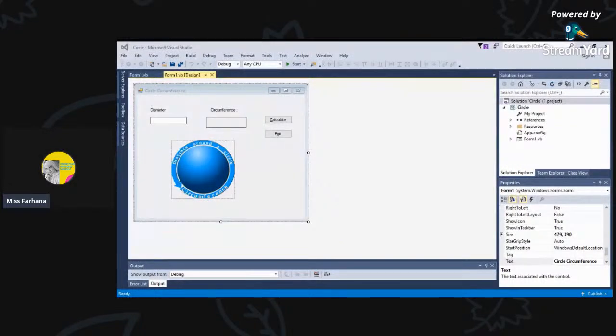Okay, hi again, everyone. In this short video, I'm going to show you another example of how we can create a program that involves calculation in Visual Basic, that involves declaration of variables and so on. Okay, so let's start.